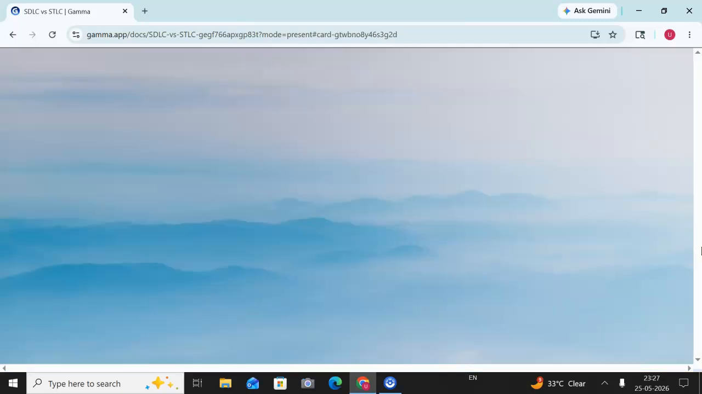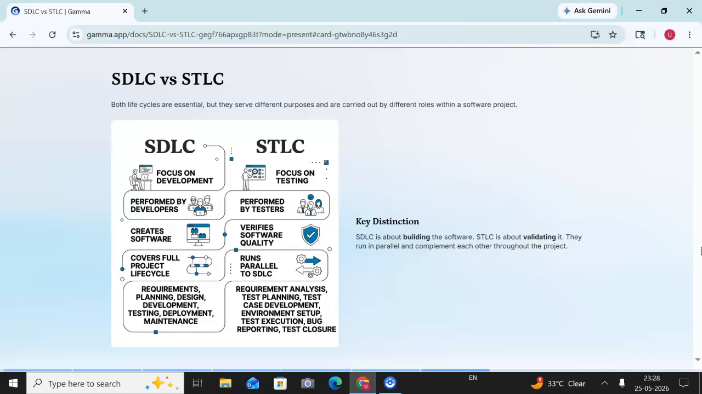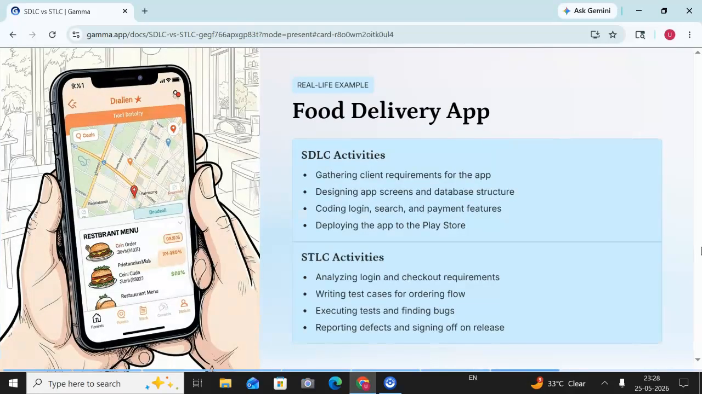Okay. Now we will understand the difference between SDLC and STLC. Both lifecycles are essential, but they serve different purposes and are carried out by different roles within a software project. SDLC is about building the software, but STLC is about validating it. They run in parallel and complete each other throughout the project. So both are essential. Now let's understand with an example.